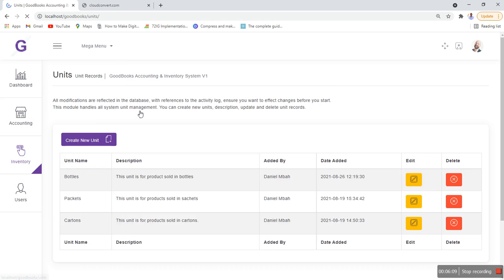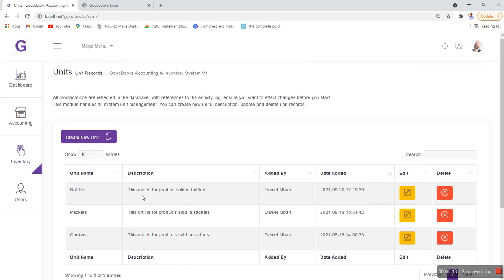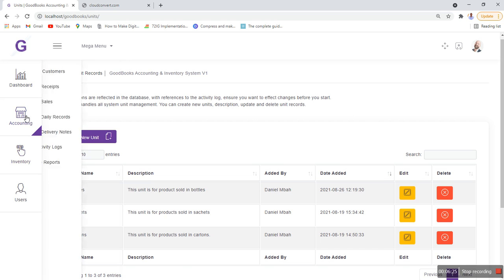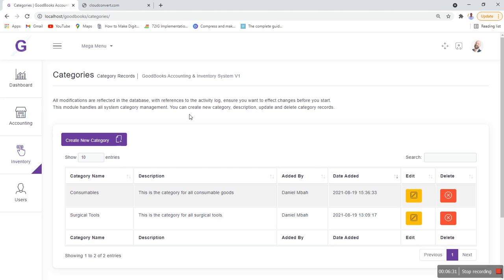You manage units depending on the unit in which you are selling. You manage units, and for every activity, the system tells you who added it and the date it was added, and you can edit or delete. But whenever there is editing or deleting, the administrator will get an alert in the activity log area for system activity.